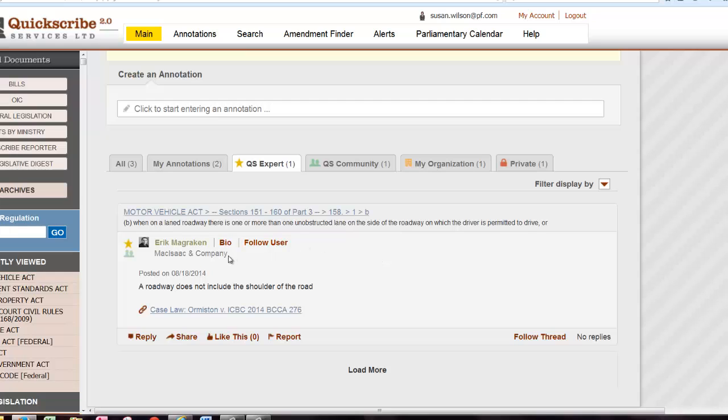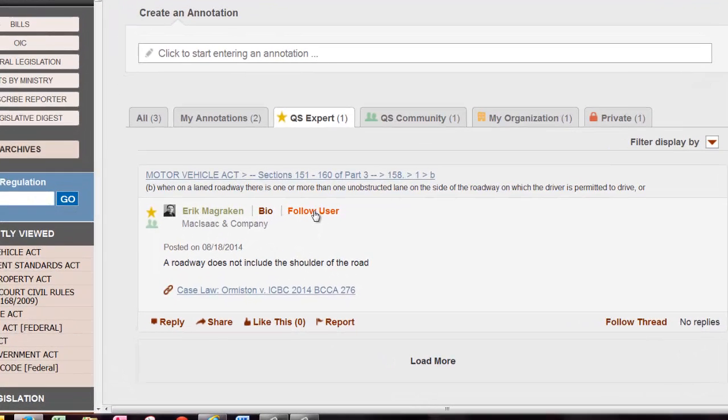So we've got Eric McGracken, and he's posted a very short annotation. This is just a small example. He says a roadway does not include the shoulder of a road and references a case. And again, I can follow Eric if I'd like to by selecting the follow Eric button.